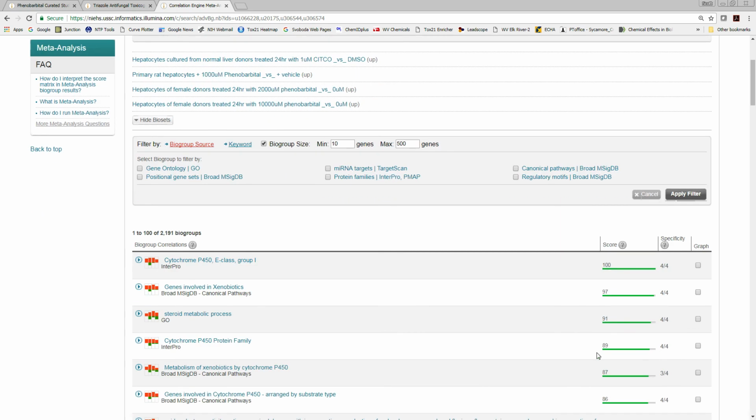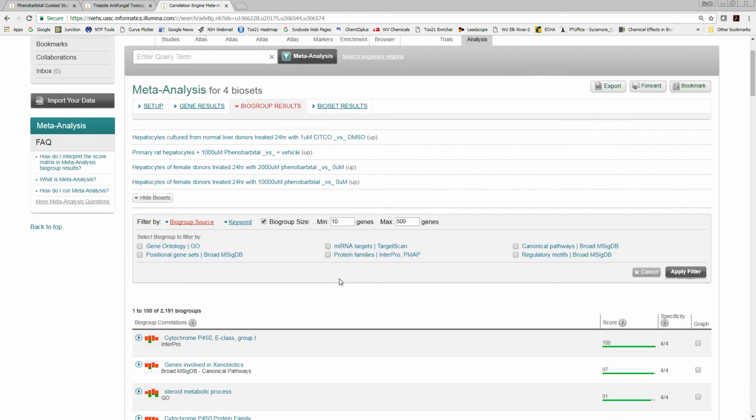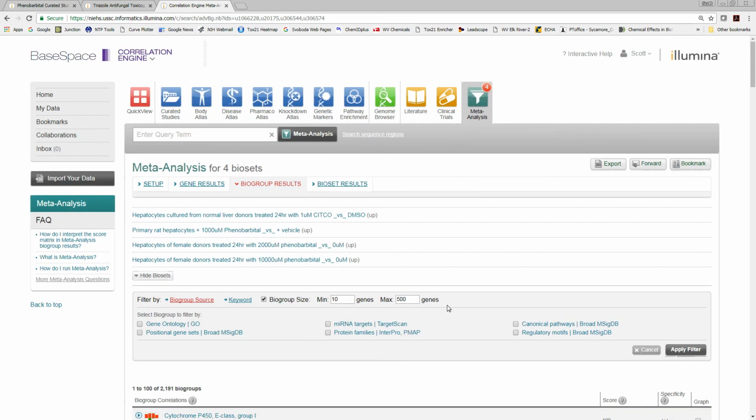And so, not surprisingly, phenobarbital is known to induce P450s. All the treatments seem to have a strong effect on this InterPro group for cytochrome P450s, and then, of course, genes involved in xenobiotic metabolism. Again, consistent with the upregulation of the CYPs. And you can filter just like you did previously. We showed you previously in the pathway analysis.